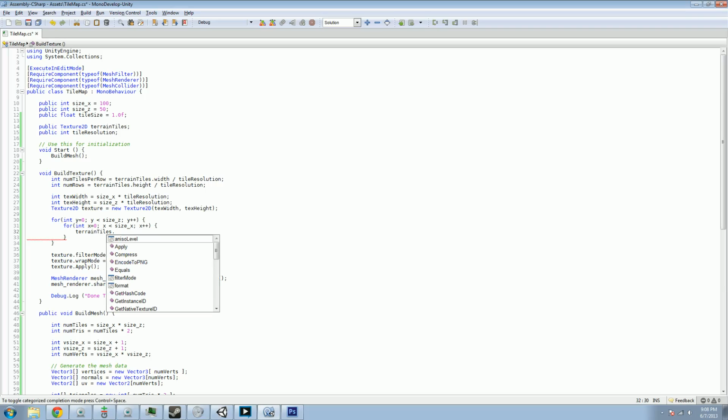And how are we going to do that? Well, we want to get some pixels from it. So there's a get pixels function. Again, this does not necessarily represent the most optimal way of doing it. In fact, there's a huge inefficiency here, but we won't worry about it now. We'll look at it a little bit later. So we want to get some pixels from our terrain tiles object.